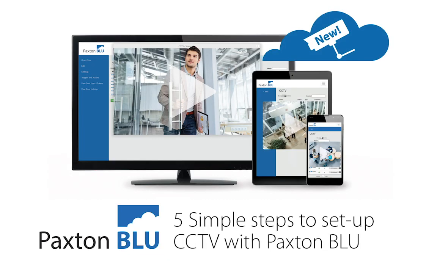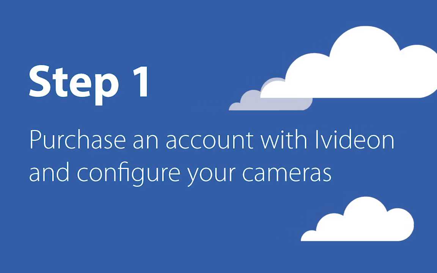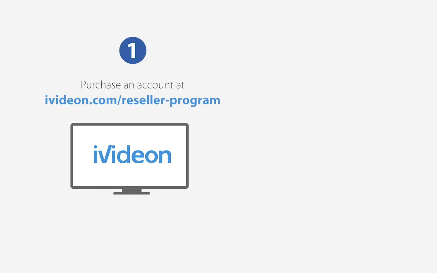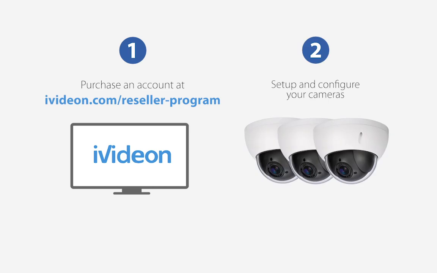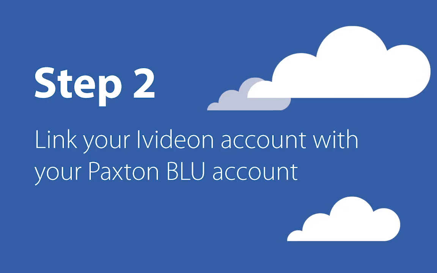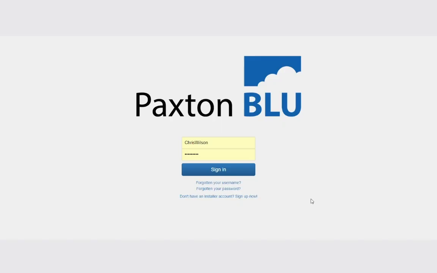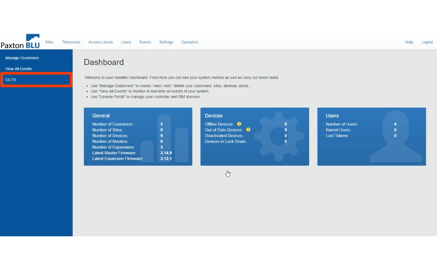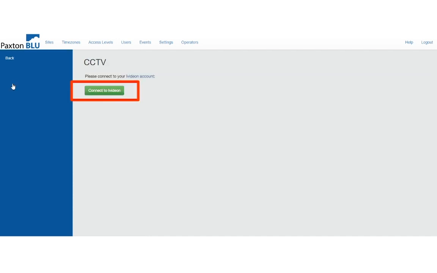Paxton BLU now has the ability to view your cameras from the Paxton BLU interface. Once you log in to the Paxton BLU website from your installer account dashboard, you'll now see the CCTV option. Once you click on the CCTV link, you'll see an option to connect to your cloud-based video recording system.